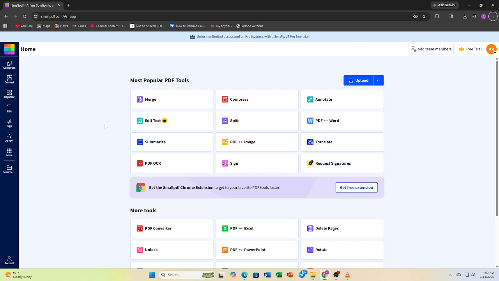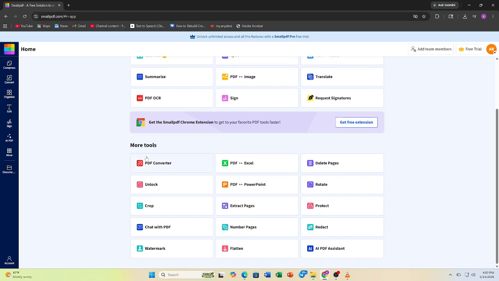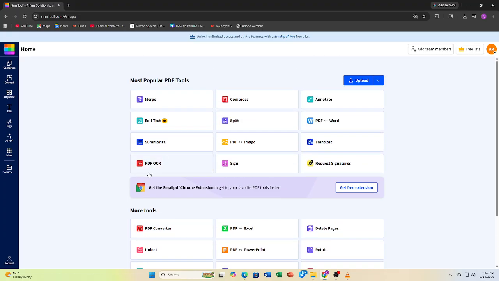Hey everyone, in this tutorial I'll show you how to convert images to PDF on Windows for free in 2026. So if you want to turn photos, screenshots, or scanned documents into a PDF file, this guide will help you do it step by step.